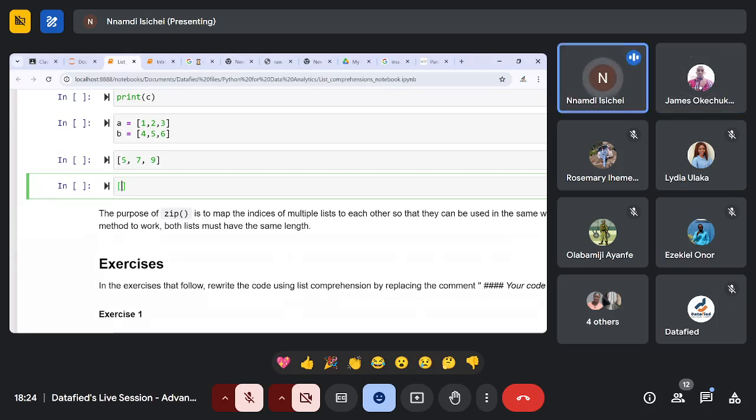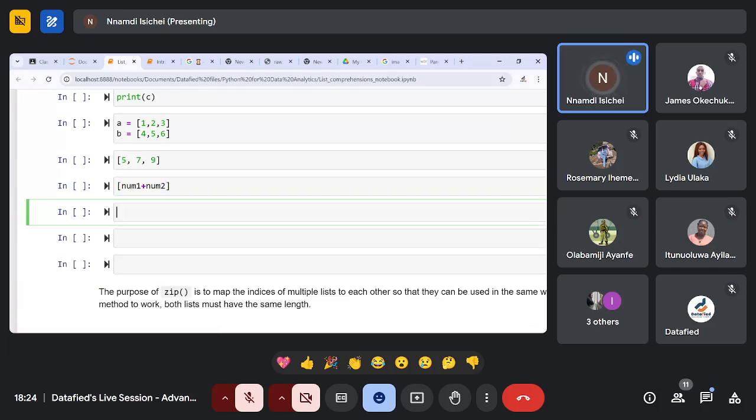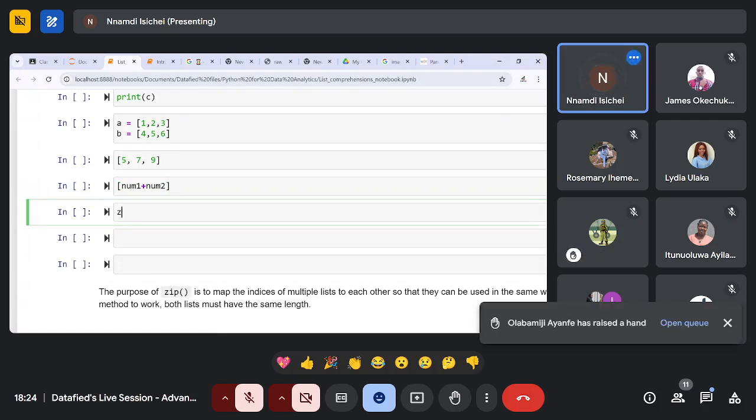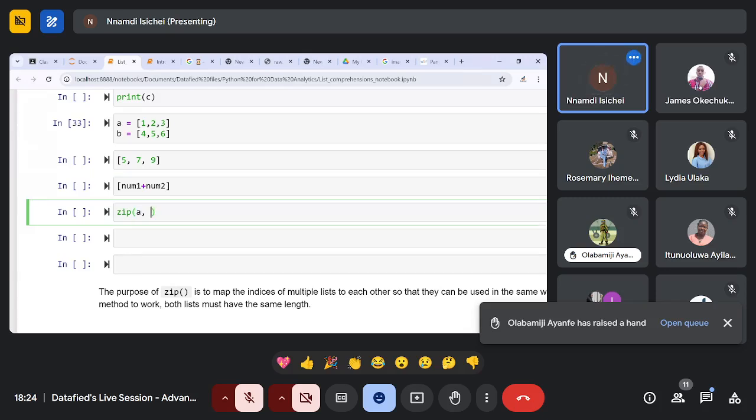So what I would do is I would say num1 plus num2. Who remembers what the zip function does? If I write zip of a, let me run this cell first. If I write zip of a comma b, who knows what the output will be? If your hand is up.